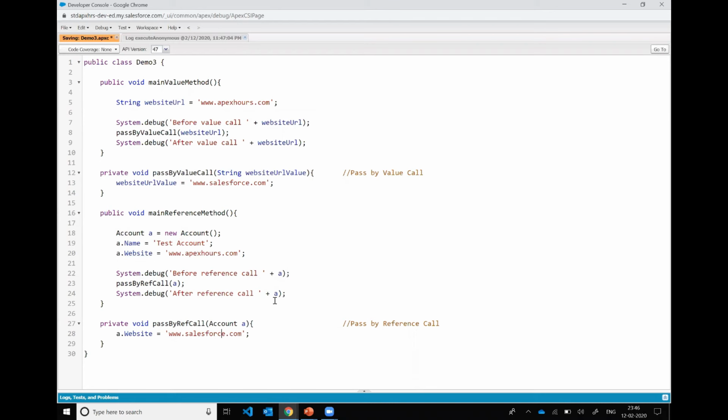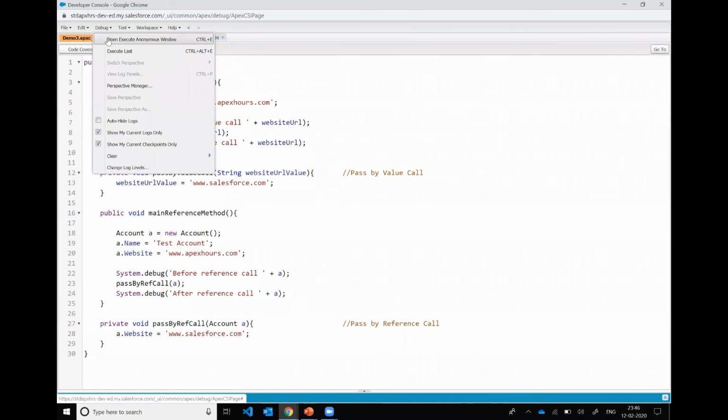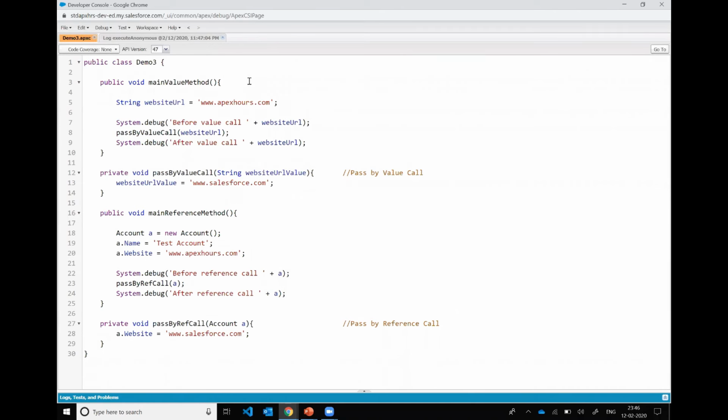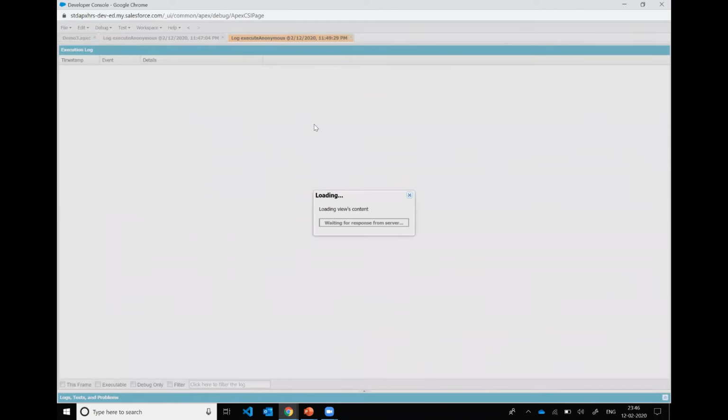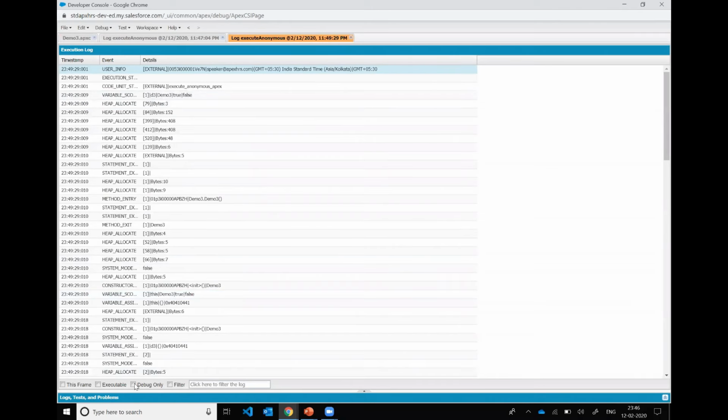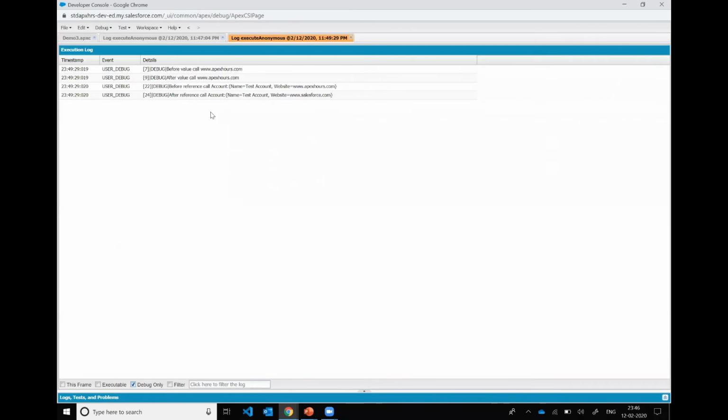Before that, I'm going to make a quick save because I made changes by uncommenting the code. And now I'm going to go back and open the execute anonymous window, and then just uncomment the call to the main reference method and say execute. Now this results in a successful execution, and let's see what gets printed to the debug log.